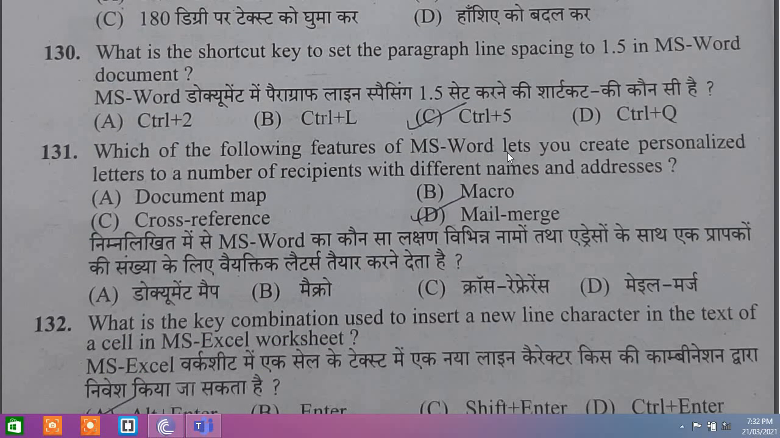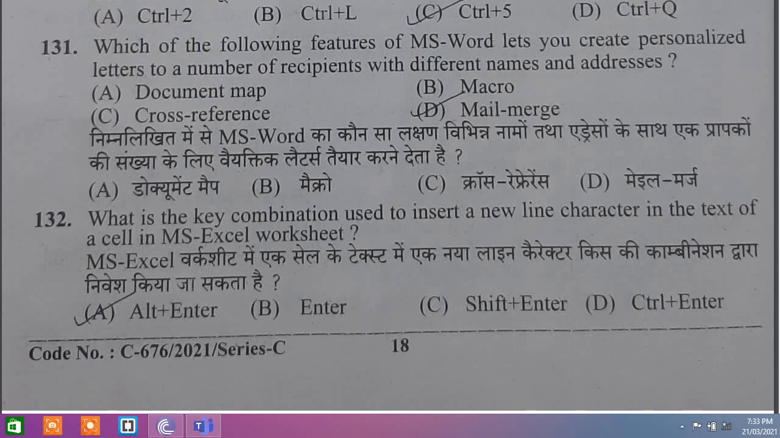Which of the following features of MS Word lets you create personalized letters to a number of recipients with different names and addresses? So this feature is provided in MS Word, that is mail merge. So mail merge, what it would be doing, it would be creating personalized letters to a number of recipients with their different names and addresses. So the correct answer here would be D option, that is mail merge. Heading towards 132. What is the key combination used to insert a new line character in the text of a cell in MS Word sheet?